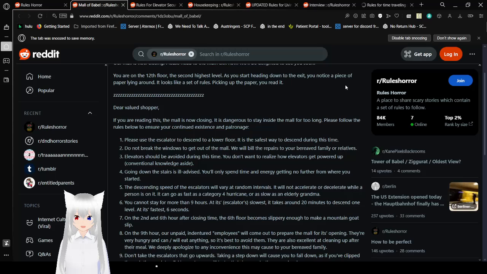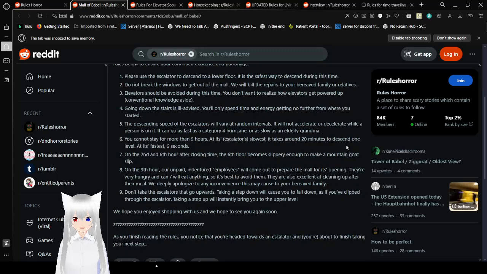At its escalator slowest, it takes around 20 minutes to descend one level. At its fastest, 6 seconds. 7. On the second and sixth hour after closing time, the sixth floor becomes slippery enough to make a mountain goat slip.